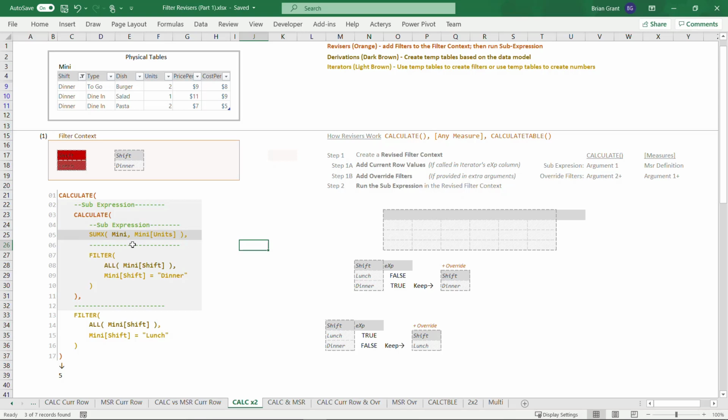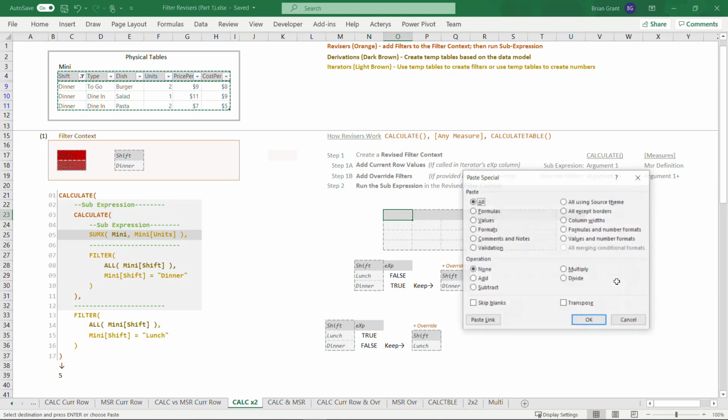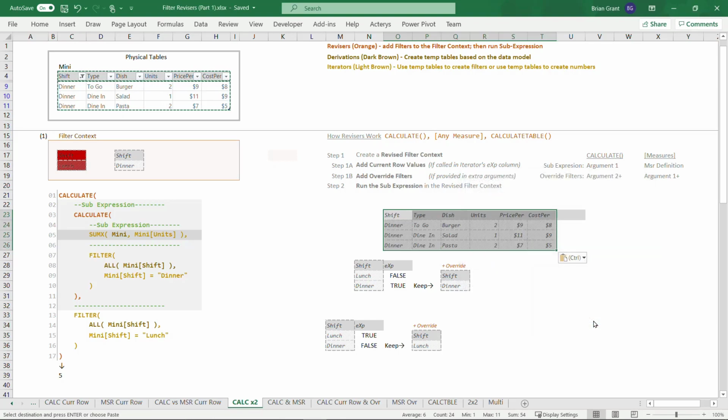Now, normally it's broken out across multiple lines, but I think by now you kind of get it. We're going to go get all the visible rows of mini, add this column to it, and sum up the results. So, all the visible rows of mini, well, at the very beginning, we could see all 7 of them. About 30 seconds ago, we could see the lunch rows. Now, we just see the dinner rows because this second reviser added the filter for dinner. So, let's go ahead and select those right there. Control-C. I'm going to come down here, Control-Alt-V to paste special. I'm going to go ahead and paste values and click OK.